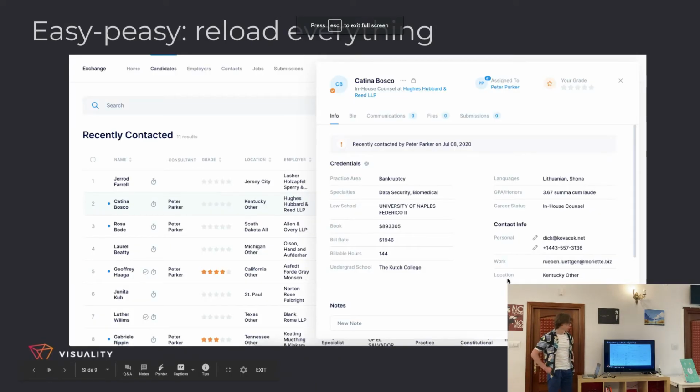And what are our options to implement such logic? Probably the easiest solution would be to reload the entire context which might be updated. So you change the assigned recruiter, reload the table context. You change the grade, reload the table context. You change notes or communications or whatever, and it might influence the candidate context, reload the candidate context. This solution is quite easy. It's very reliable because you always have up-to-date data.